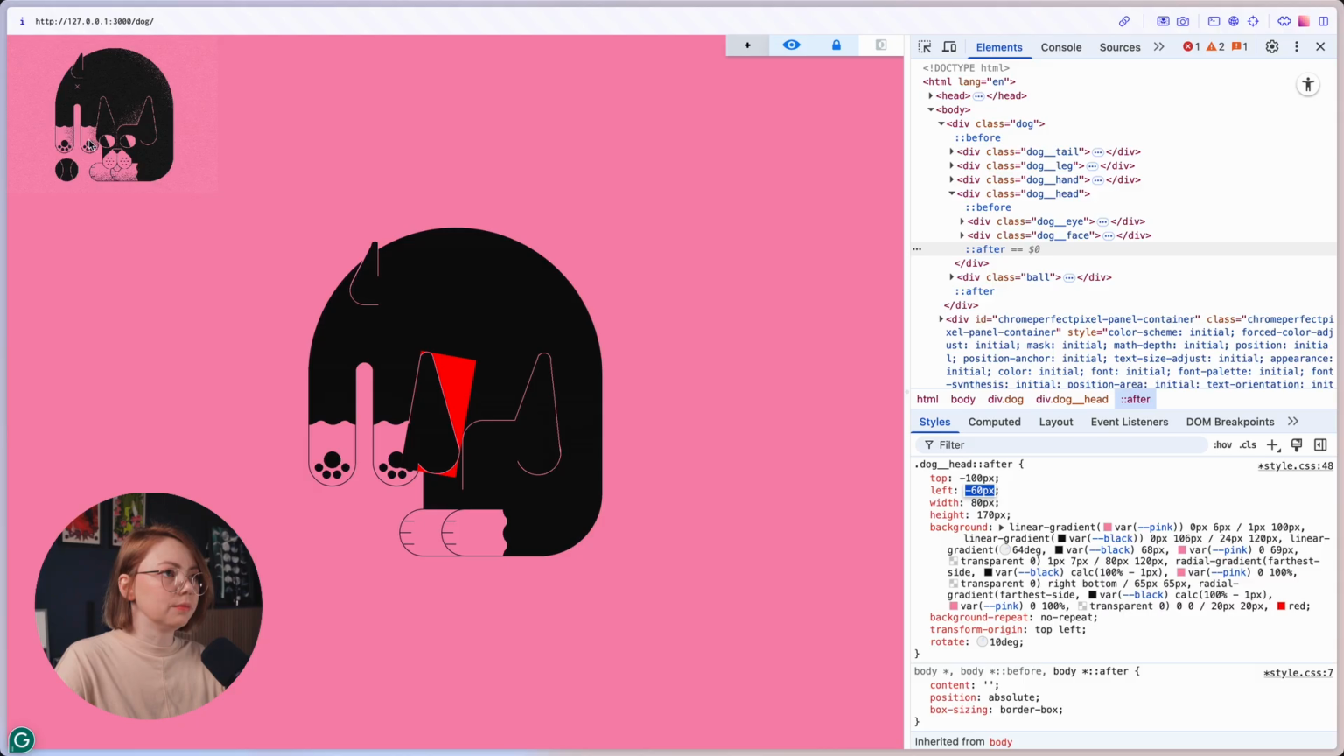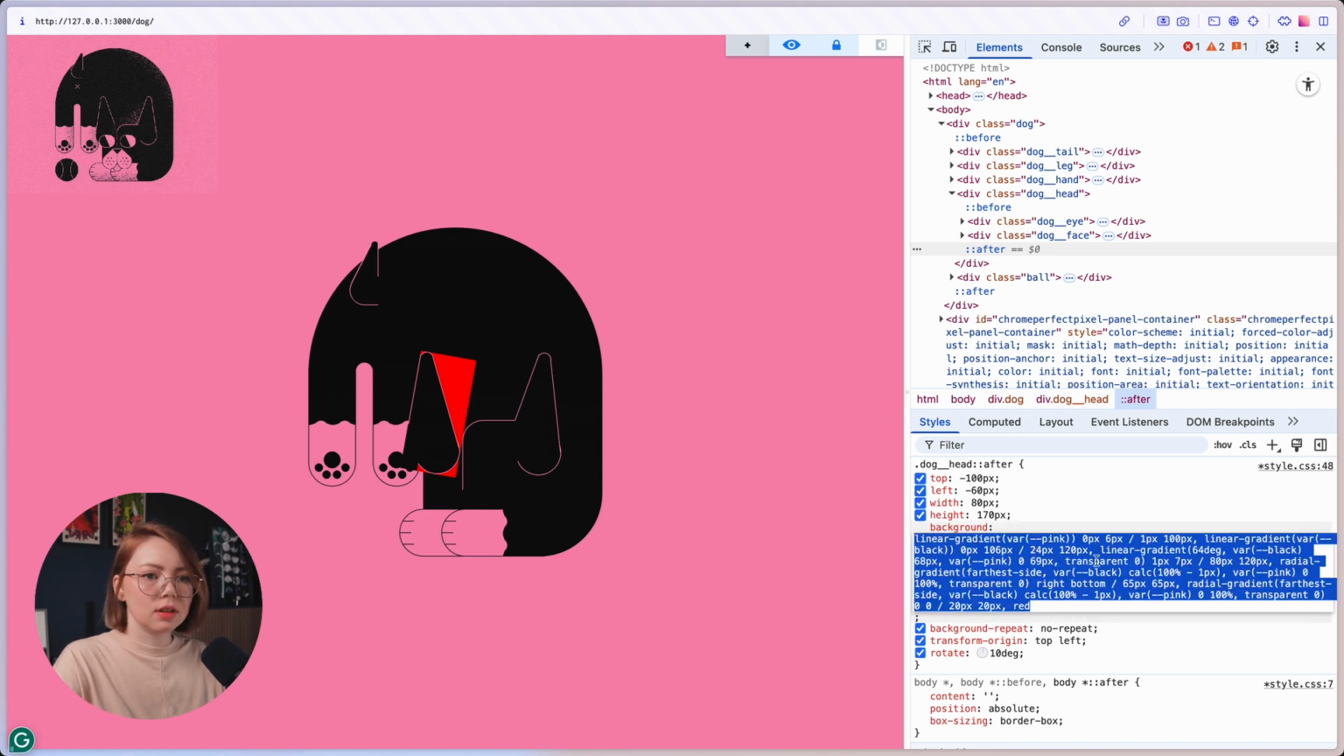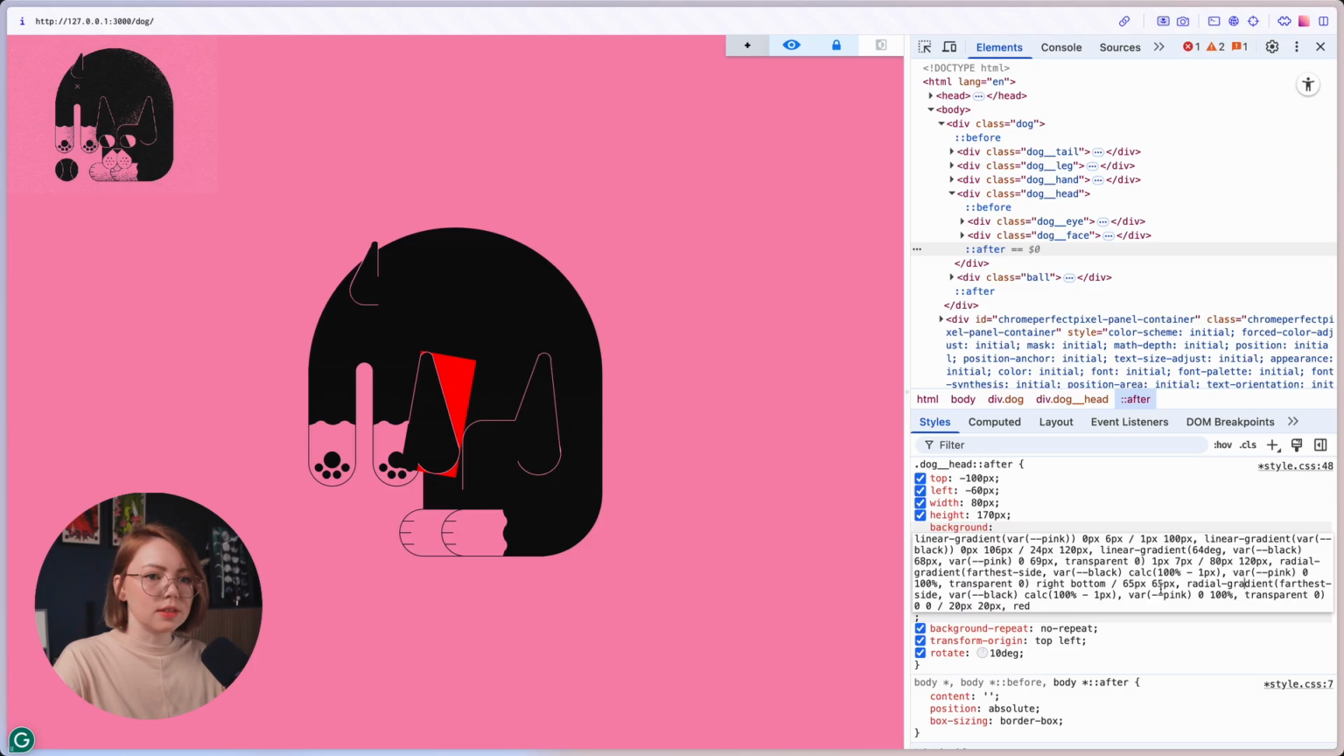It should cover our leg a bit, so I'm gonna place it somewhere here. And I guess it has the same sizes as another ear. The only thing that it has different is radial gradients. It's not in the right corner, it's in the left corner, and other backgrounds should be adjusted.